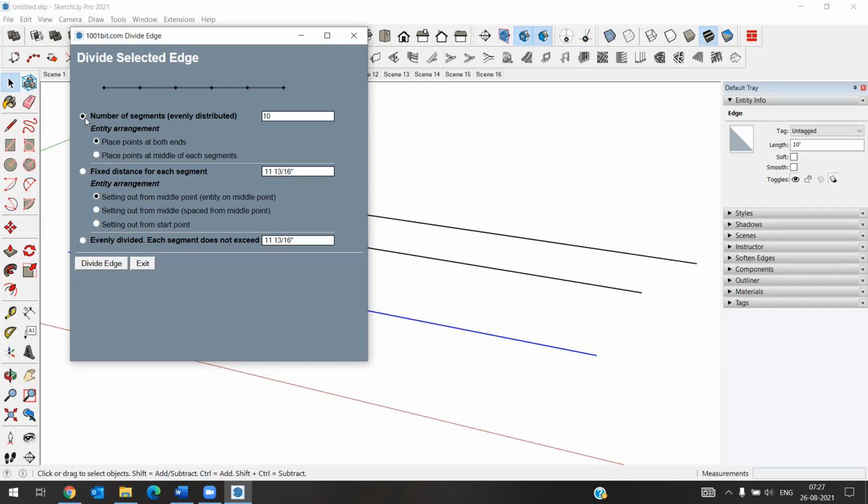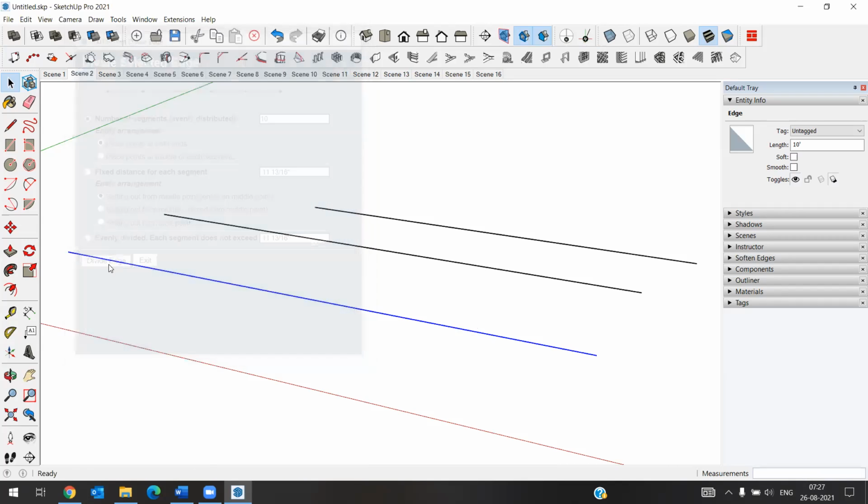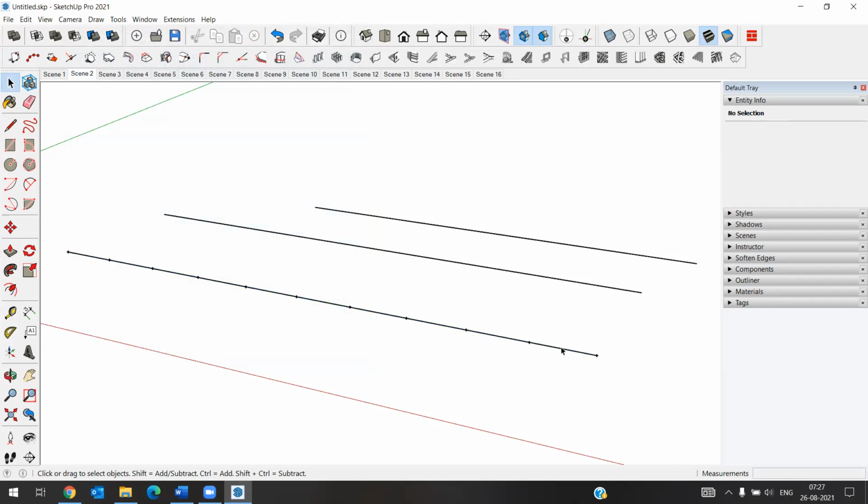So first we will see number of segments evenly distributed. Place at both ends, means it will consider both ends as ending points. In between it will make 10 parts. So first I am taking divide, click on that. So if you see here, the starting and end point is there. If you count in between, 10 parts will be there. 1 2 3 4 5 6 7 8 9 10. In that way it will divide into 10 parts.